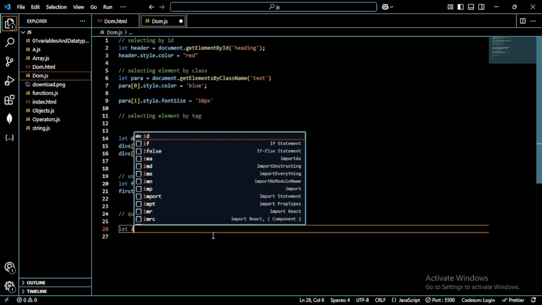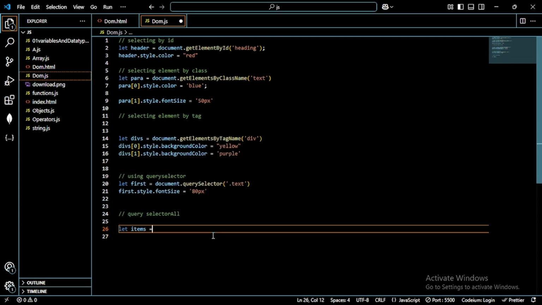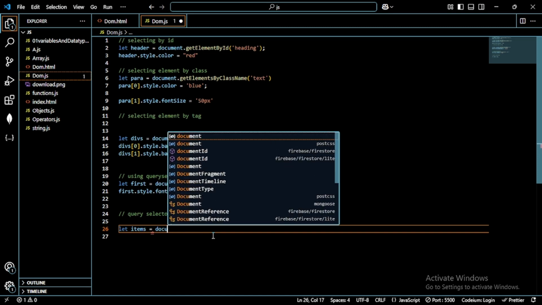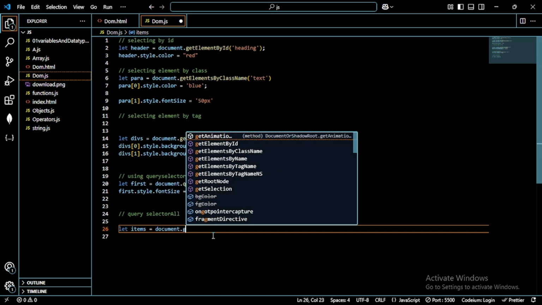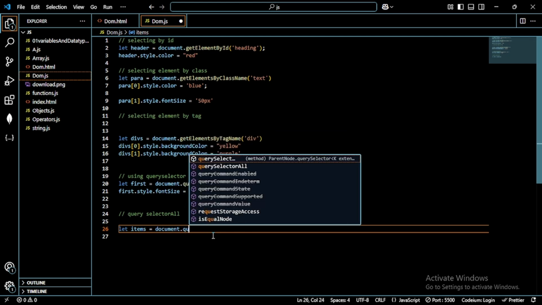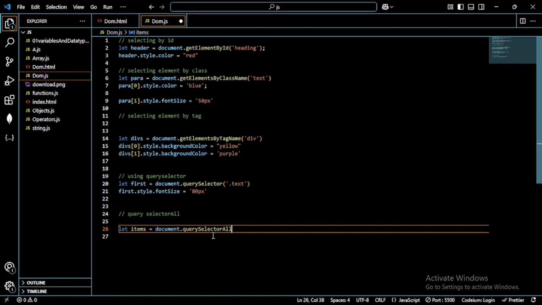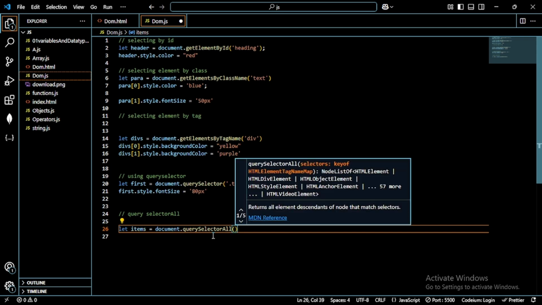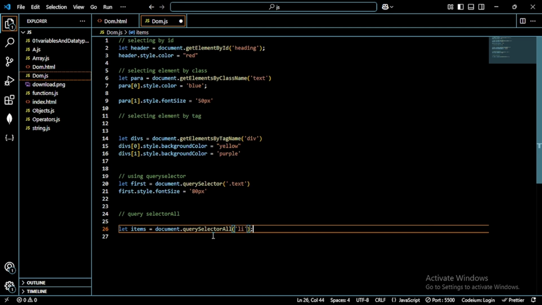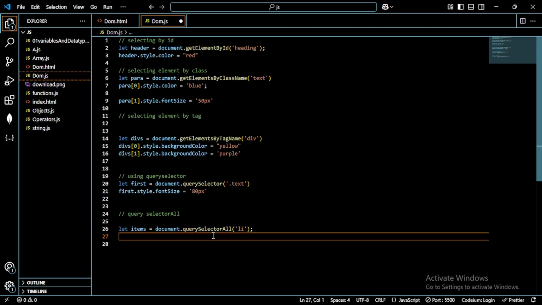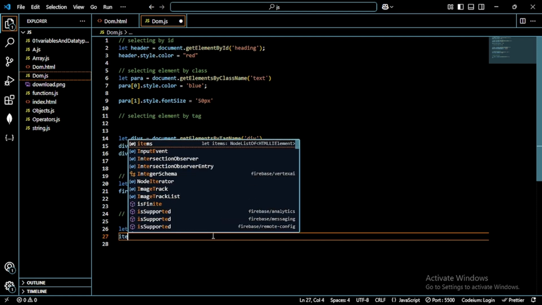Let items equal document dot query selector all. So I want to select my li, then I will use li. I want to change their color, so I will do items.